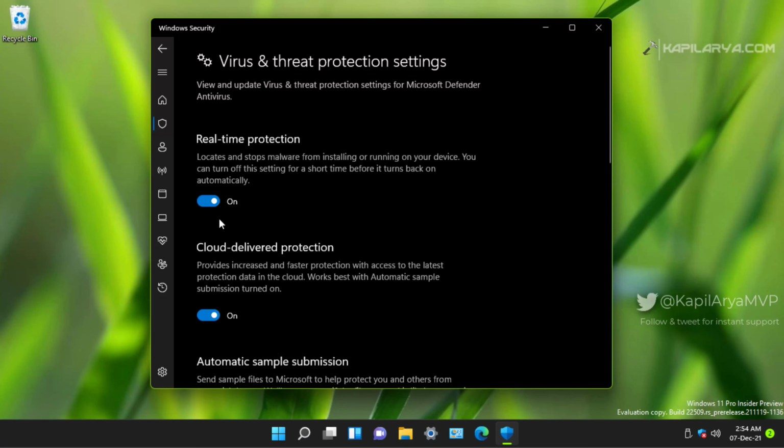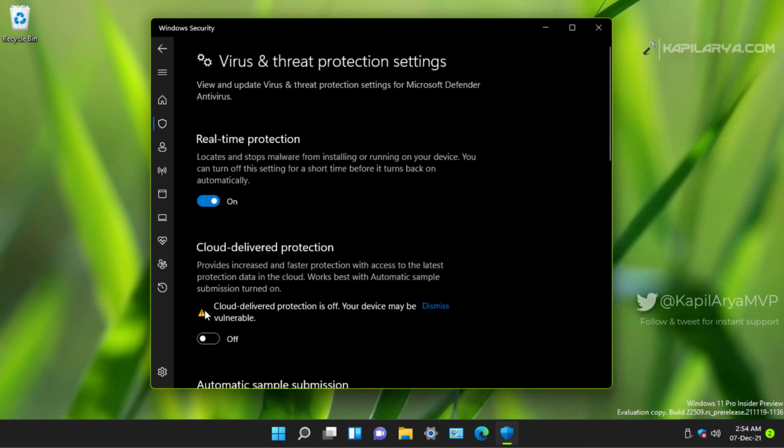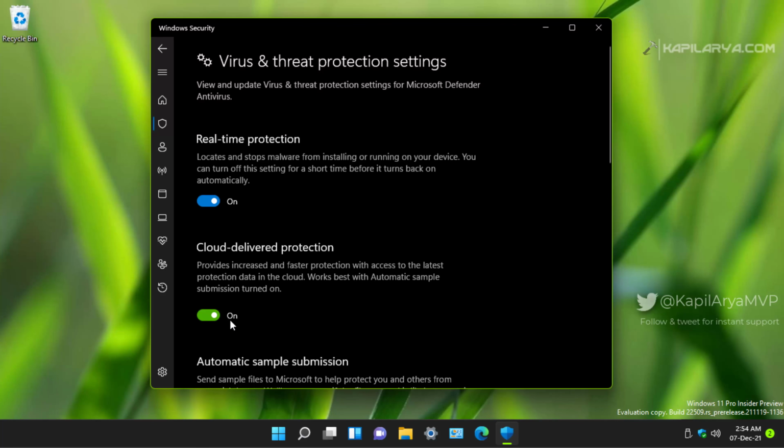and that worked. And here the option is retaining its value. That means if I leave it on, it remains on, and same with the cloud delivered protection. And in this way the issue has been finally resolved.